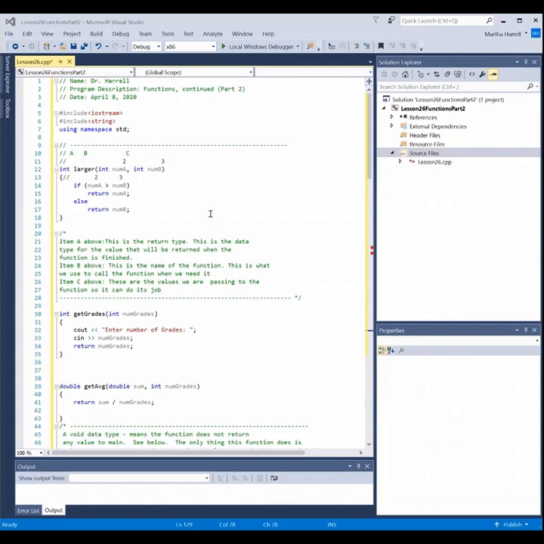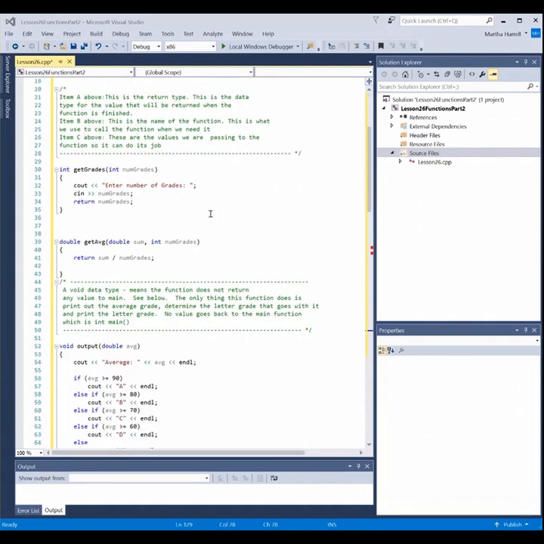Main is further down. We have another couple of functions here. I have int get grades, and I have int num grades. That means the number of grades is coming from main, right? Main will be sending num grades here, and whatever that is, it might be a 5 or whatever. So enter a number of grades. If the user types in the 5, it returns num grade back to main, and now main knows how many grades we're going to have when we try to do our averages, okay?